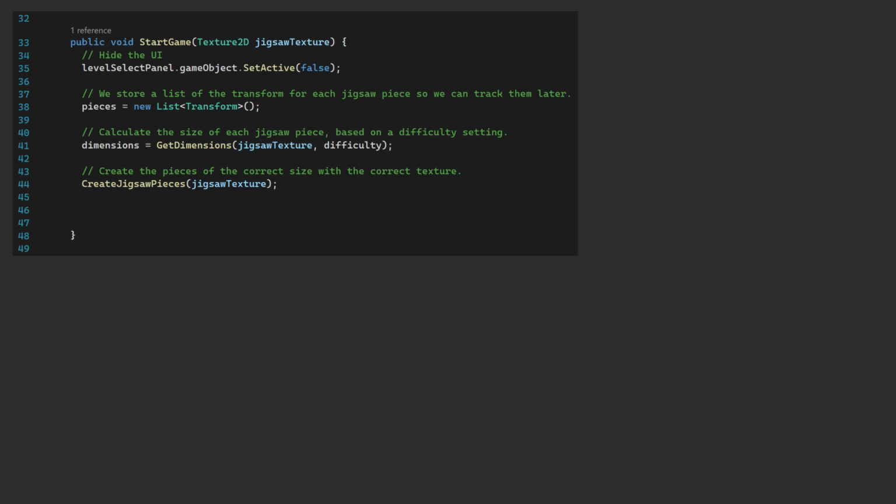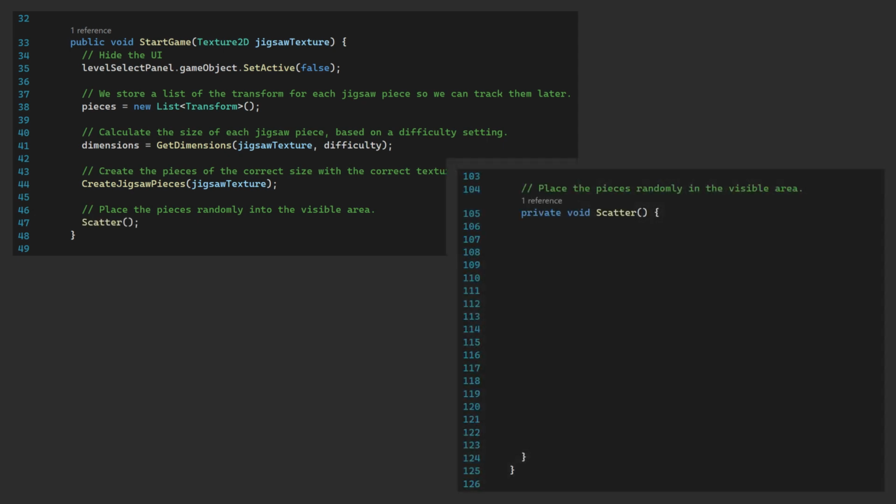Starting with the jigsaw fully assembled somewhat ruins the joy of a jigsaw puzzle, so we need to scatter the pieces across the board. To this end, at the end of our start game method, we're going to call a new scatter method. We want to place our pieces randomly around the screen. In order to do this, we need to know where the valid coordinates to put our pieces are.